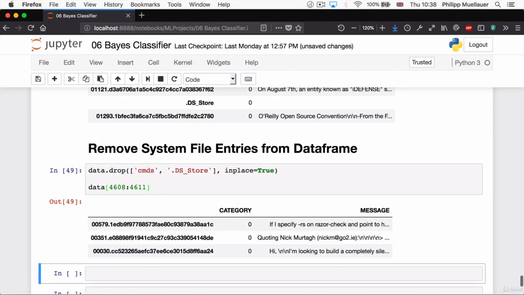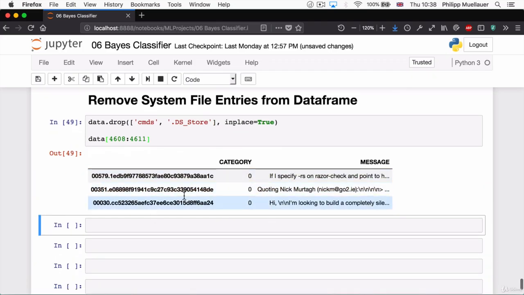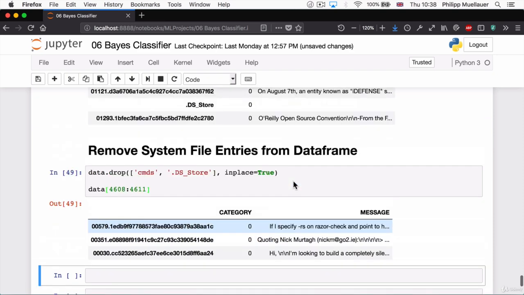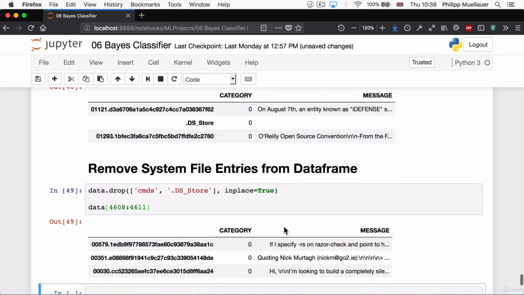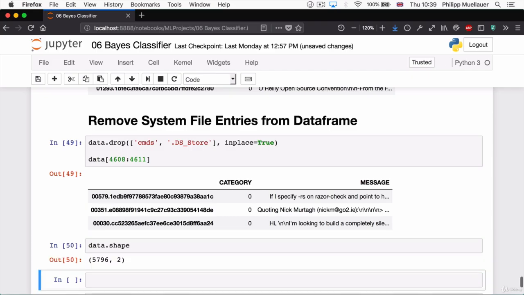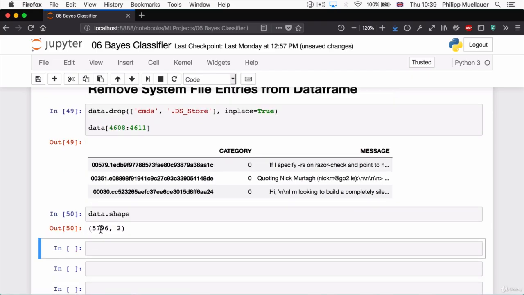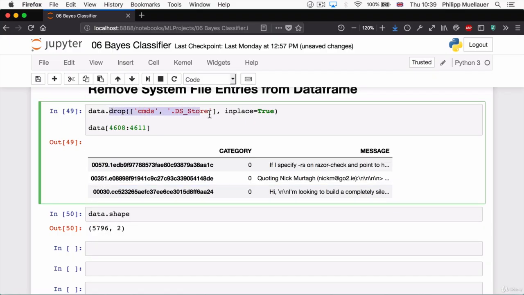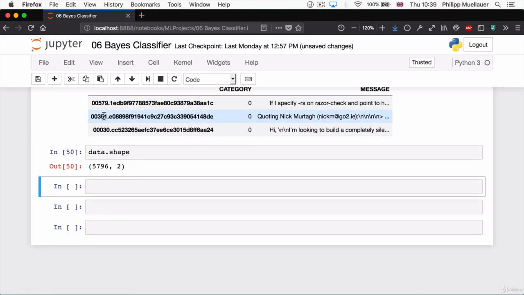Let's take a look. All right, so the entire thing shifted up, so we're not seeing the same emails right here. We're having a different number of rows. So it seems to have worked. Let's take a look at what the shape is of our data frame now. Data.shape gives us 5,796. So 4 entries have been dropped, and this is how we've done it. Brilliant.